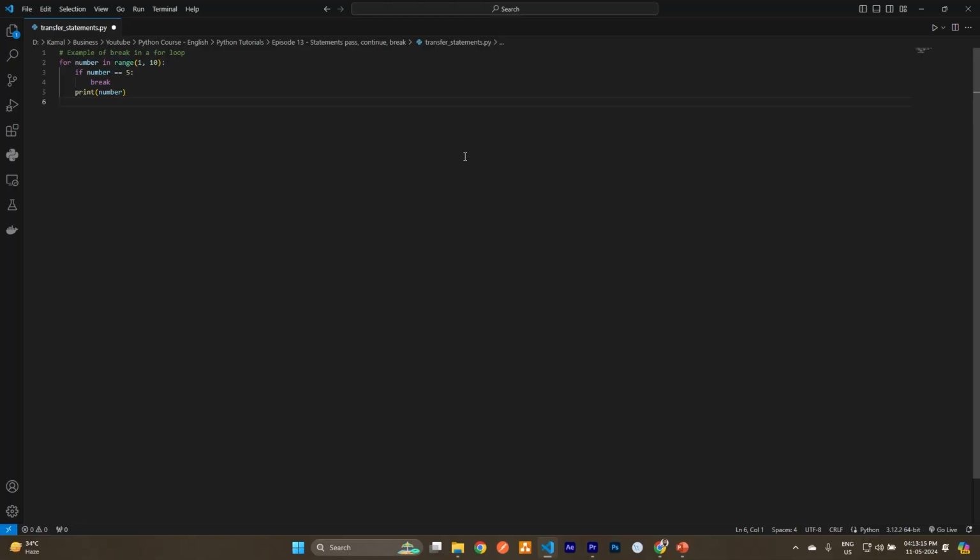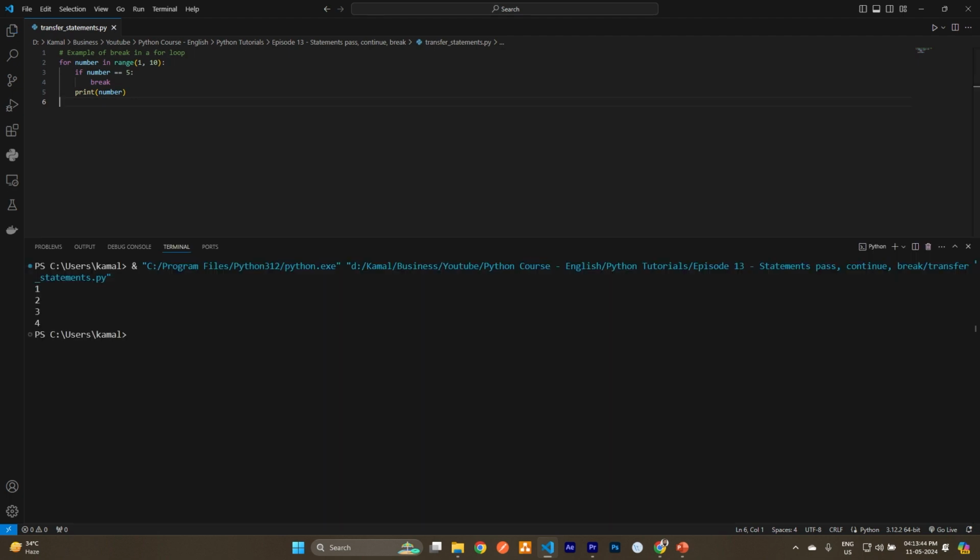So let's start with the break statement. It terminates the loop entirely and proceeds to the code that follows the loop body. It's particularly useful when you are searching for a specific item or condition and want to stop the loop once it is found. In this loop, we print numbers from 1 to 10. However, the loop breaks when the number reaches 5. Notice that numbers 5 through 9 are not printed because the break statement stops the loop prematurely.